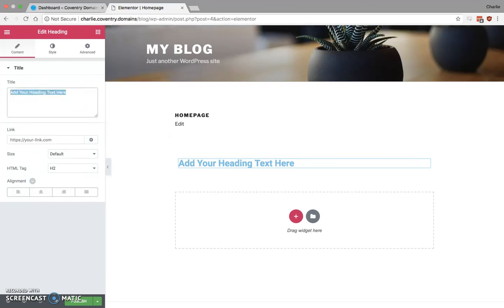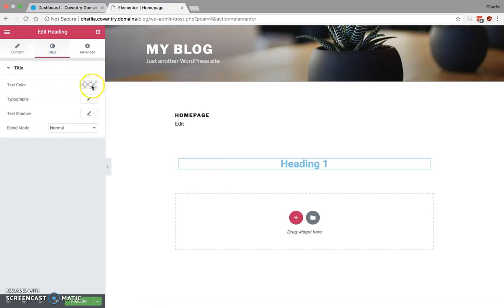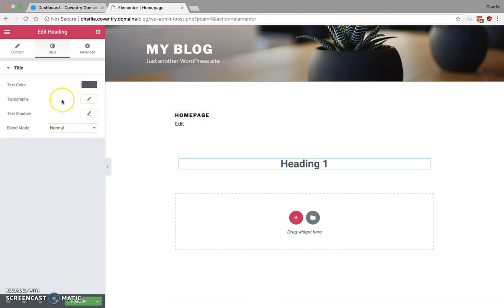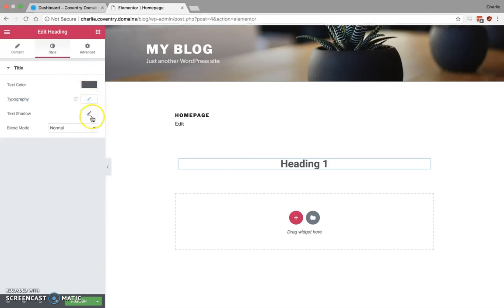So over here we can change the heading to heading 1 or whatever we want to change it to. You can change it, you can add a link to it if you wish. You can change the size and the HTML tags. That normally changes the way it looks on the page. And you can change the alignment settings. Over here you have style, so here you can change the color of the text, so you can make it a dark grey color in relation to the rest of the page. You can change things like the font, the size, and the sort of style and other settings here. And you can add shadow to it and a lot more.